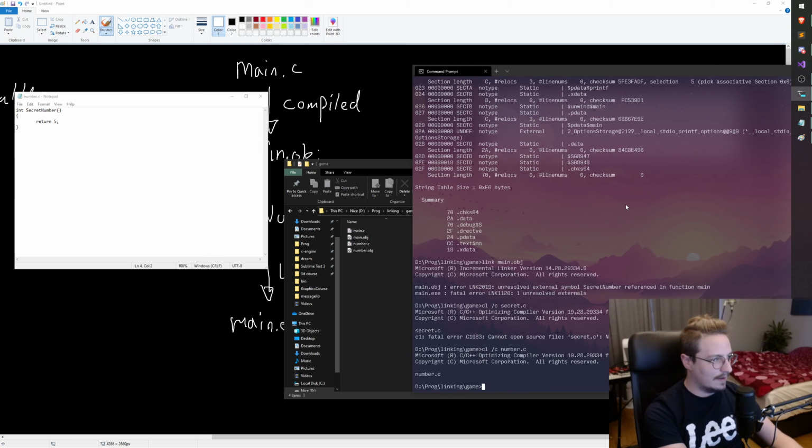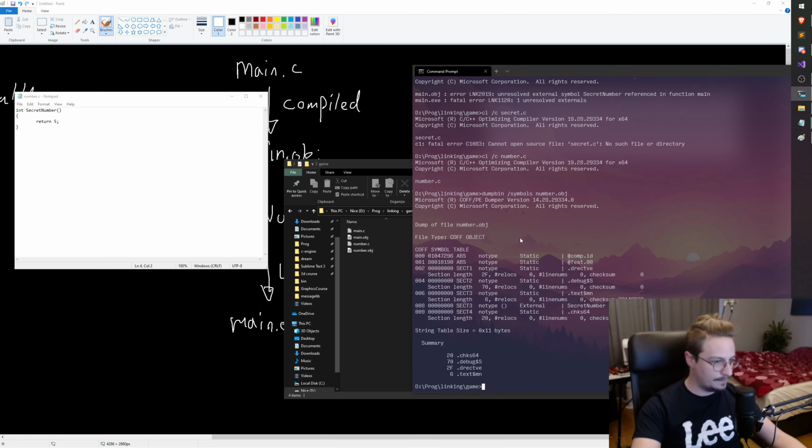So I will dump in symbols, number.object. Alright, so way fewer symbols, that's cool. Again, a bunch of garbage we don't care about. This one I do care about. Here it's defining the symbol secret number. And we can see the section here, it's not undef, it's actually section 3.